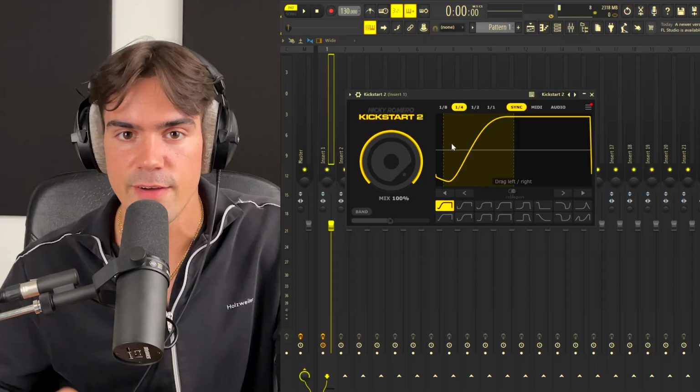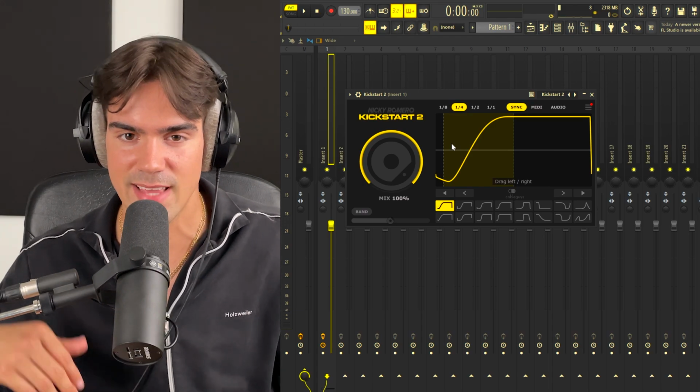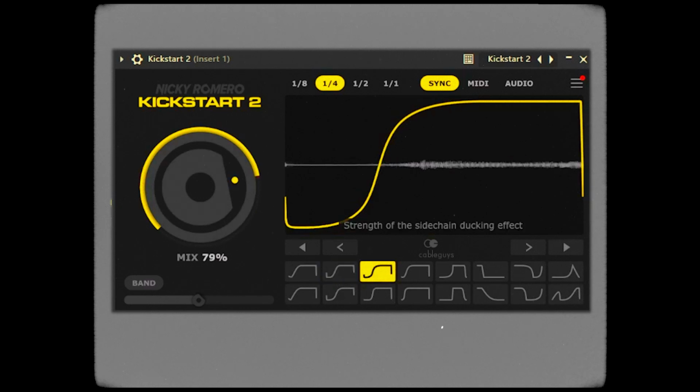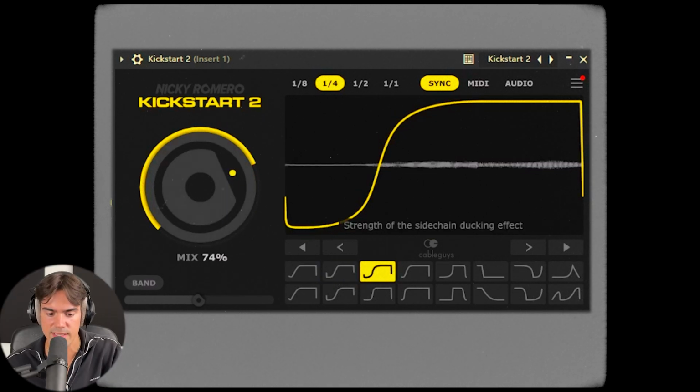Now it's obviously not going to sound exactly like this, since we actually want to add some effects to amplify the sound a little bit. First things first, we're going to add a Kickstart to get that pulsing type of sound. Just turn the mix down a little bit.